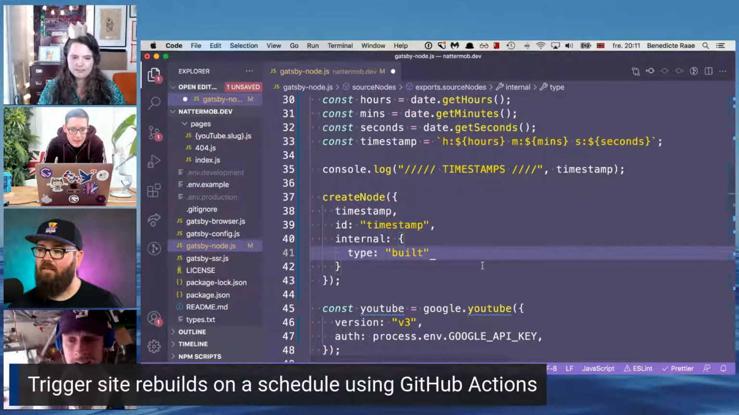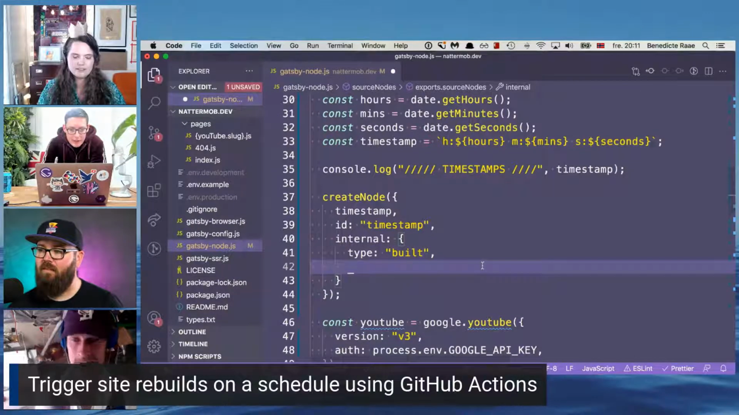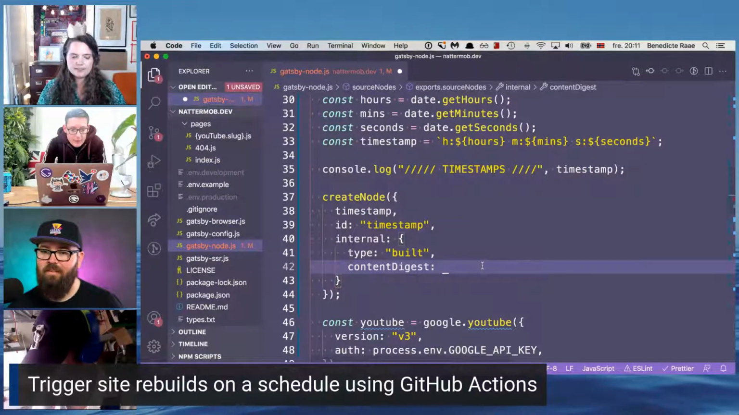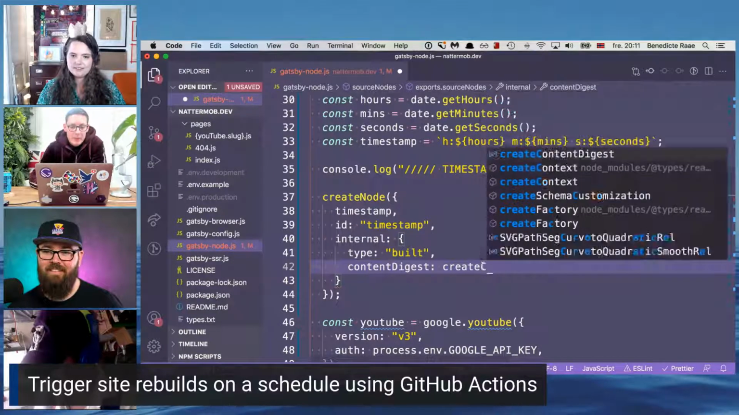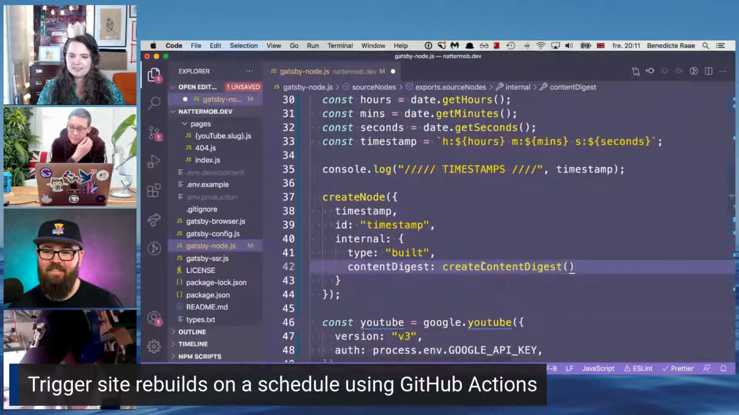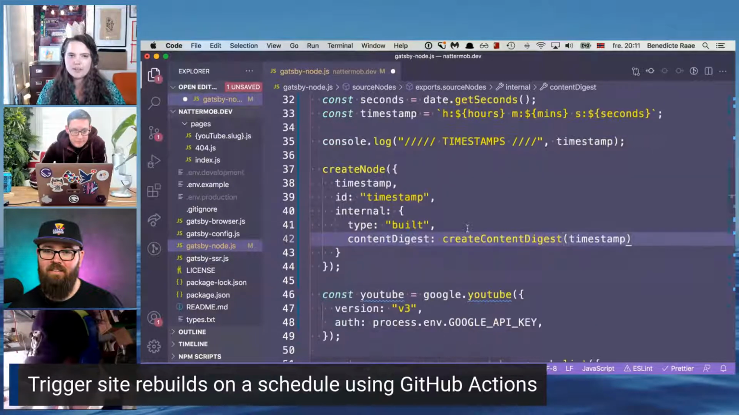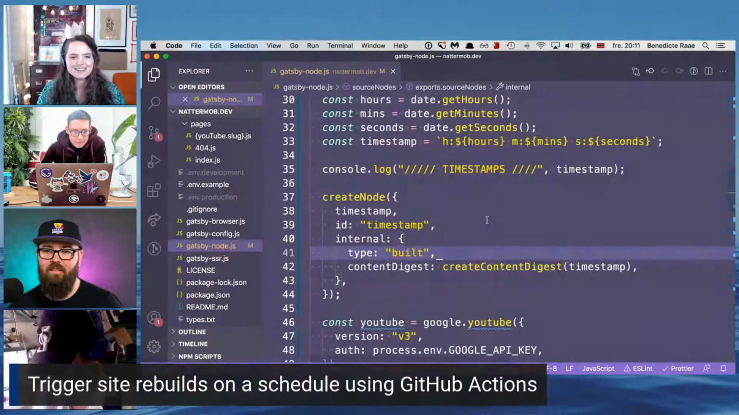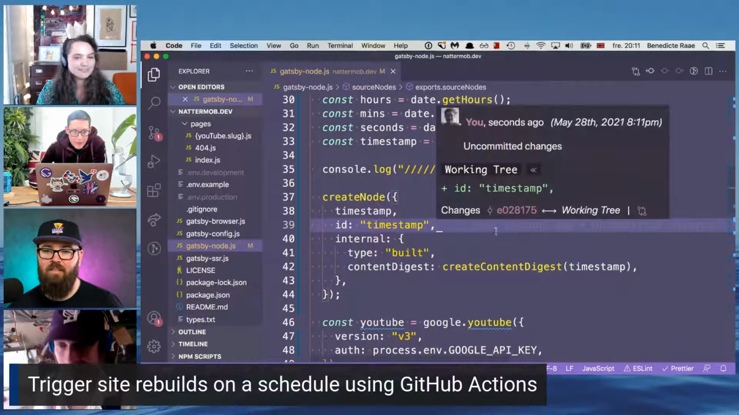Yeah. And then underneath that, we're going to have contentDigest. And this will be createContentDigest. And we're going to pass in the timestamp. Now I'm getting that person who replied that it was a little tedious if you just wanted to play around with an API to create content nodes. But yeah, go ahead. Right, that all should be good.